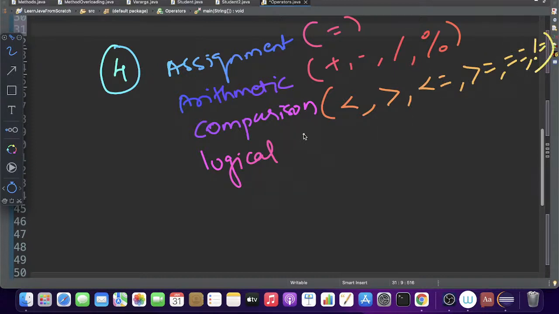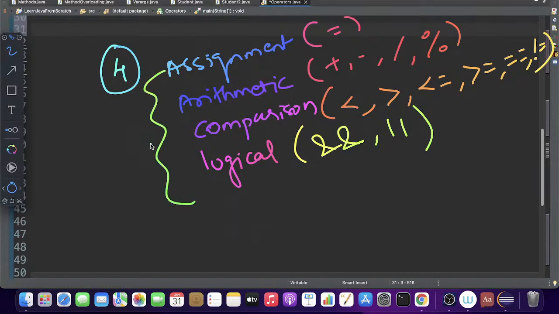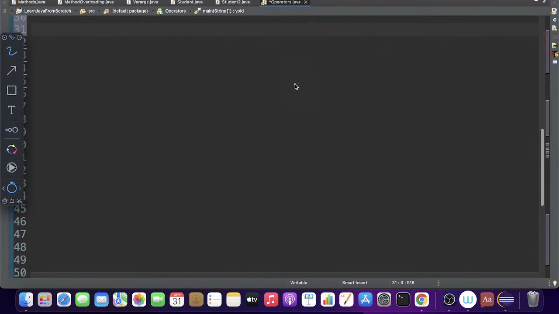After that we discussed logical operators. In logical we had and, or, correct? We all know the use of this, and how this kind of operator works. Now, as we have discussed, today we are going to learn about a few more operators. The first operator that we are going to learn is the bitwise operator. All right, so let's get started with the bitwise operator.